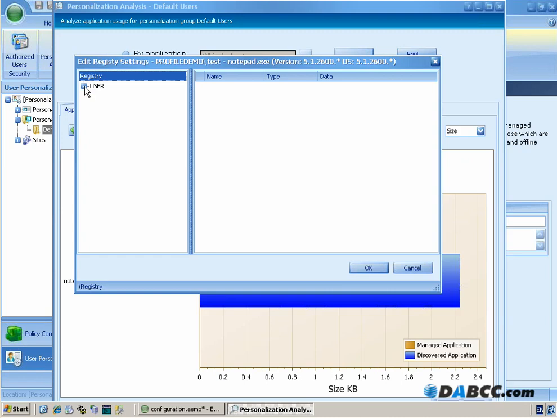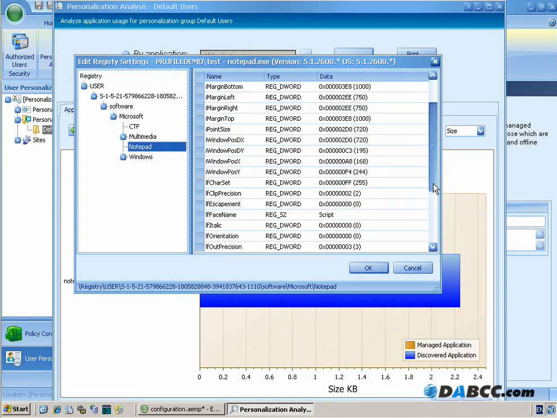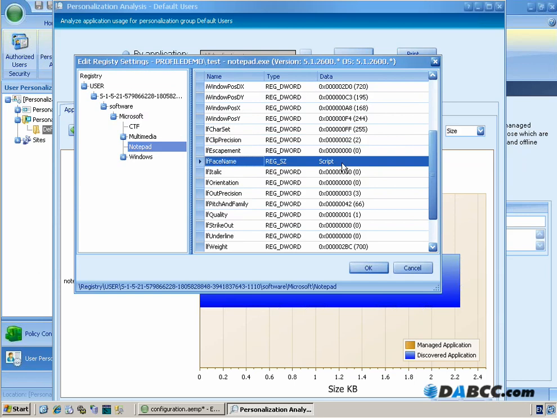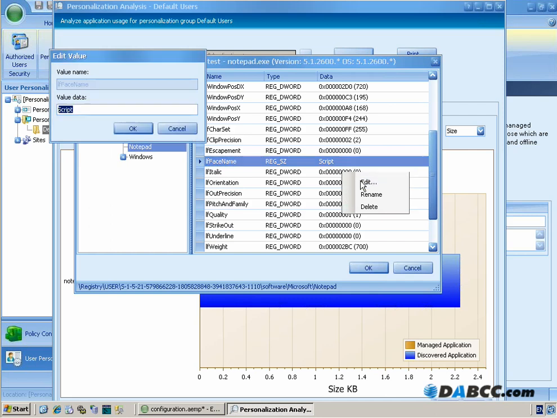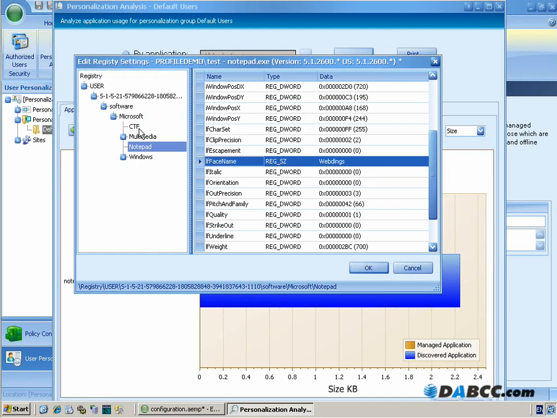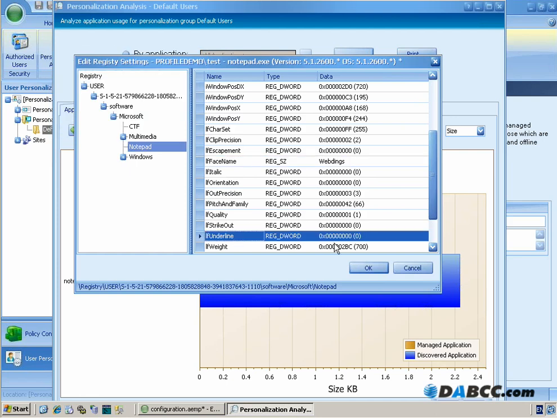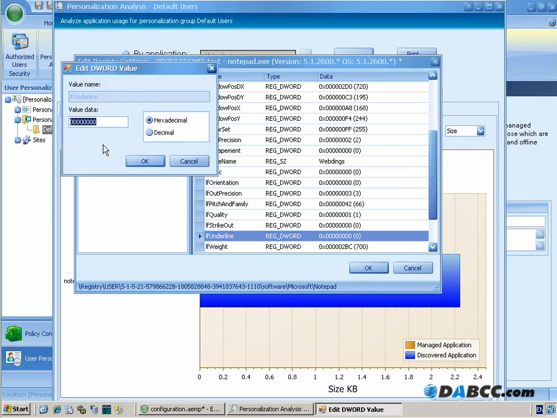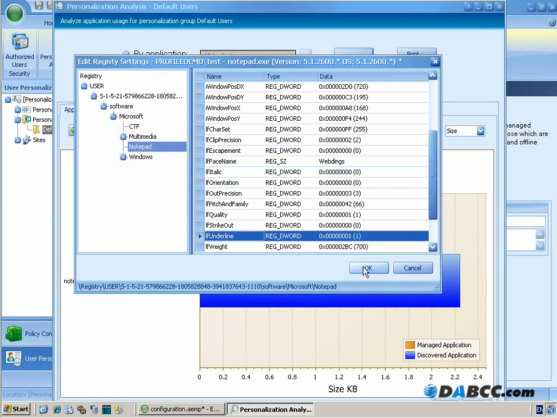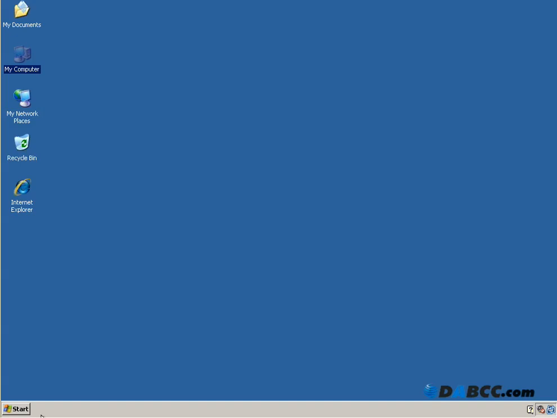It doesn't stop anyone. So what this does is it presents me with a browser that shows me the settings that the user has personalized during their session. If I now start to expand this, it shows me the registry keys that user has manipulated. If I scroll down here, you'll see that the font is currently set to script. So as the administrator, I can right-click here and edit that to change it from script to webdings, for example. And I can go to underline and change it from 0 to 1, so it's now underlined, and click OK.